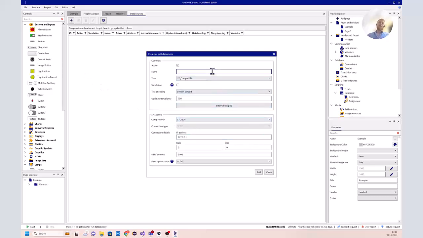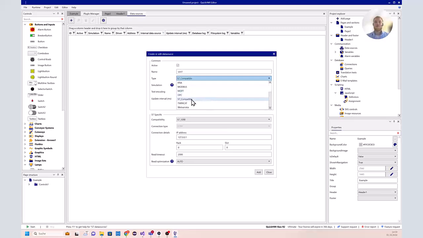We need a name for the data source. Let's call it sim1, for simulation. We need to choose a type. These are the types which are provided right now. Let's take an S7.